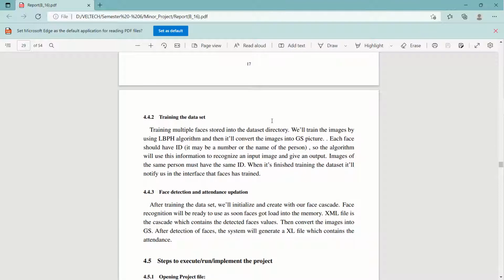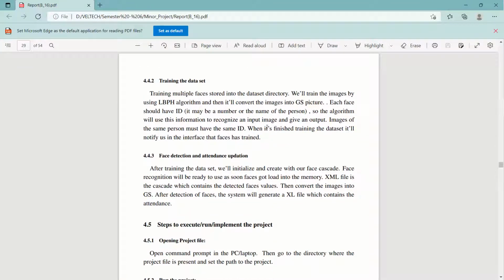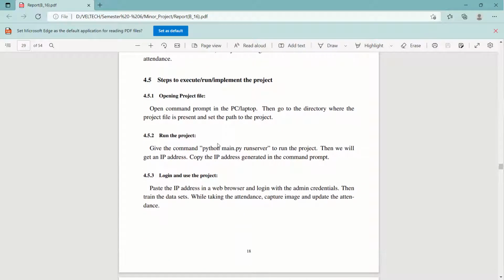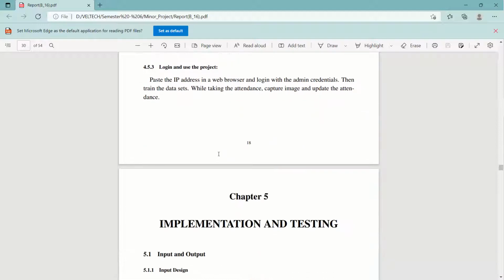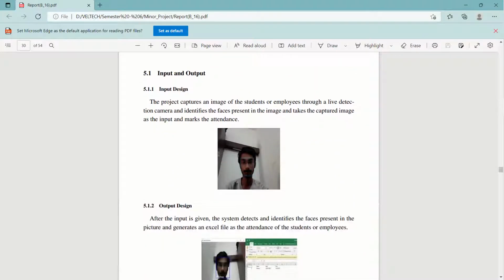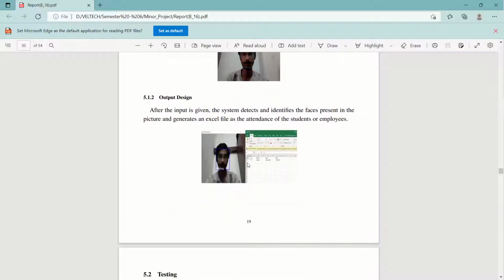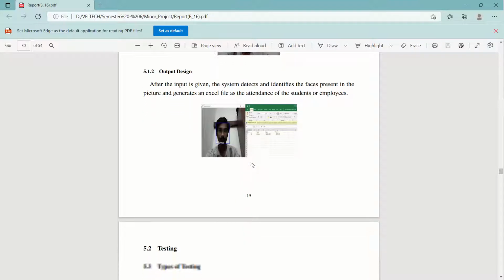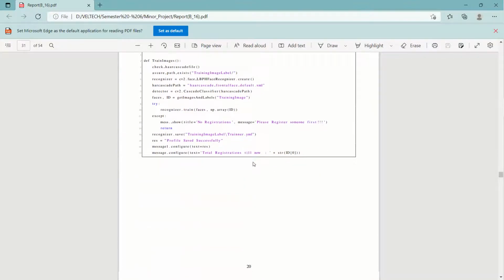Next, it will train the dataset. While taking the attendance, we saw that it showed our name in the project. First, we have to open the project, then go to the command prompt, run the file name, and log into the project and use the project. The input of the project is the student faces, and the output is an Excel file generated by the project, which gives attendance.